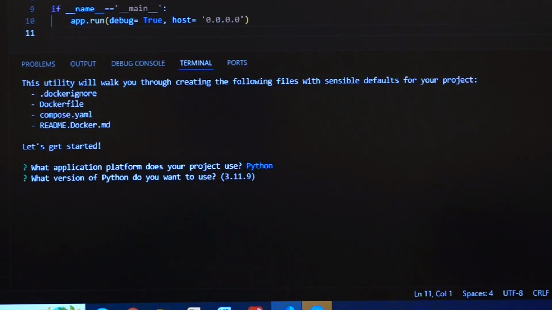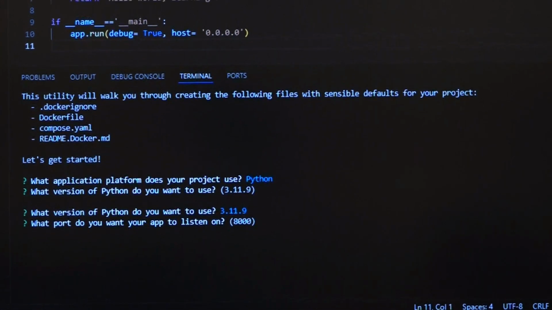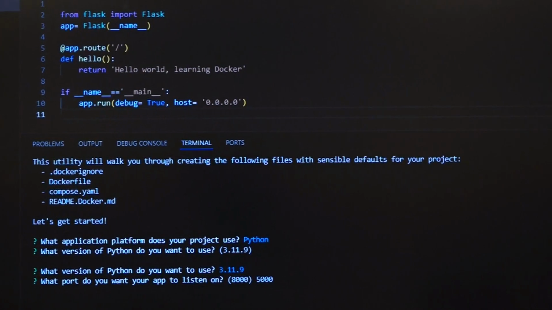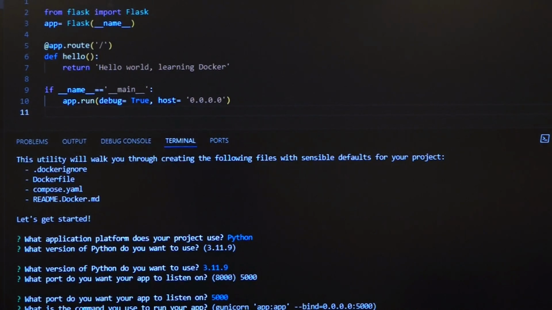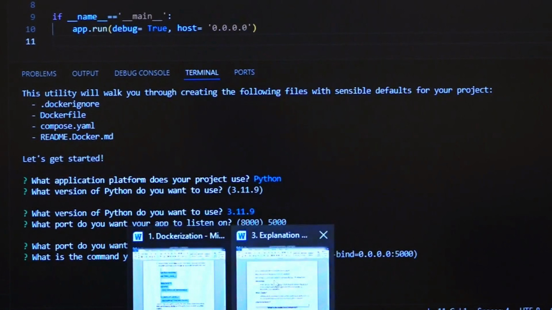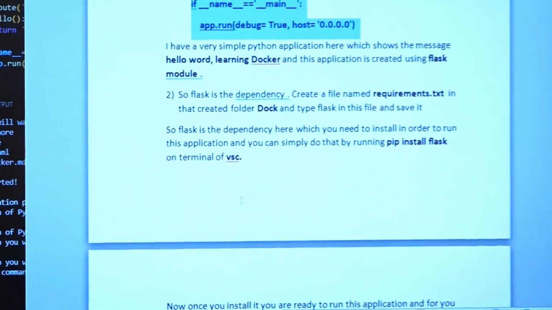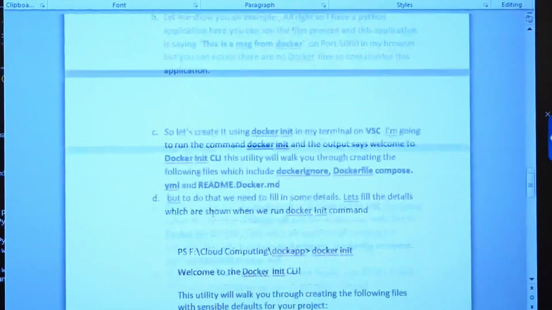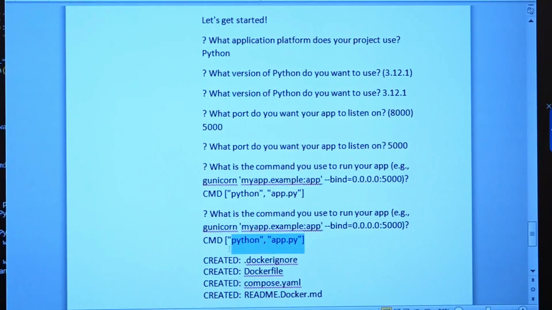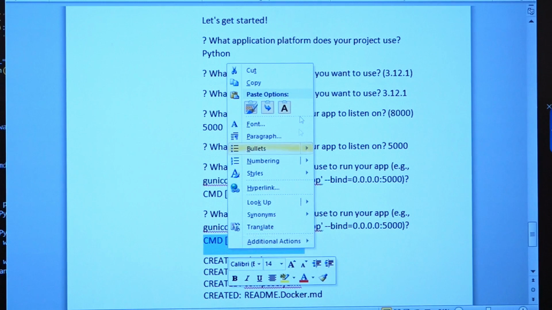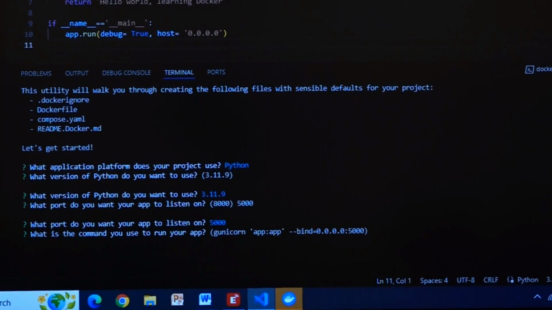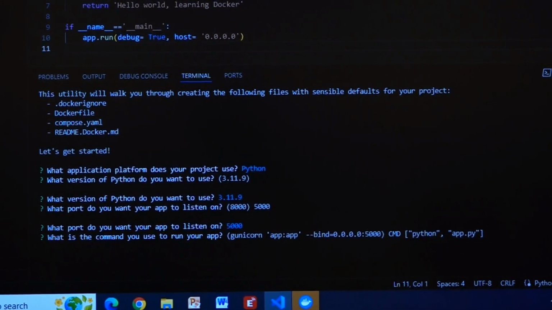Then it is asking for the version; the same version I have available, so I'll directly press enter. Then it is asking me for the port. I say the port will be 5000. Then it is asking what command you want to run your application with. That command I have copied over here, I will show you. This is the command which you are going to use. So, I will copy and paste it over here. Right click, it is pasted, I press enter.